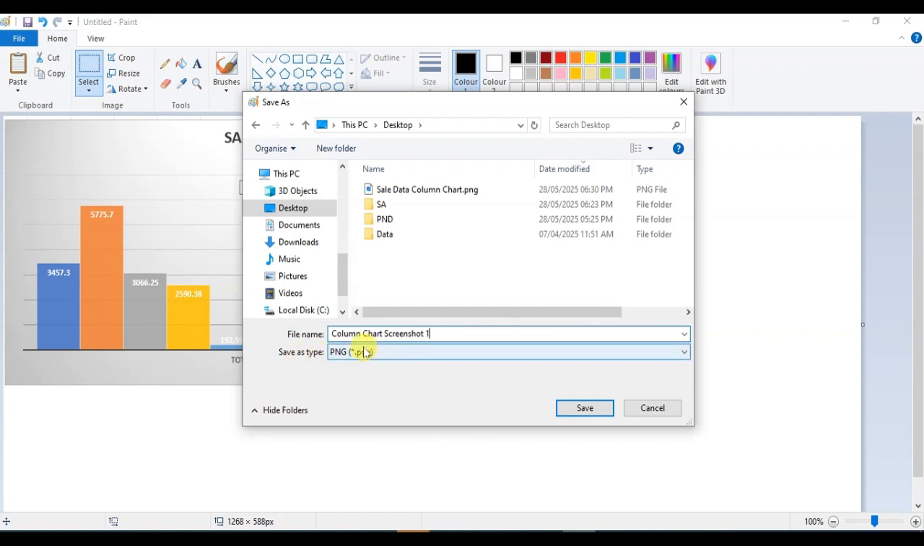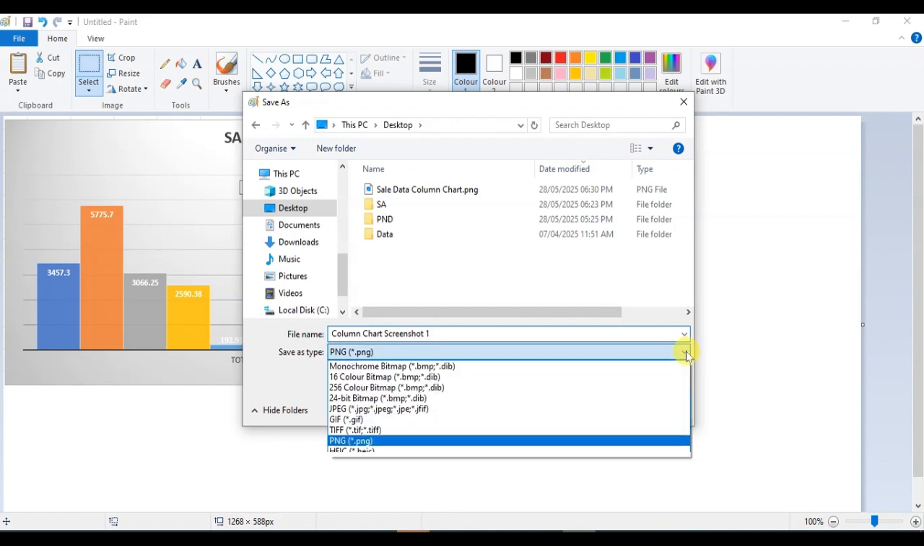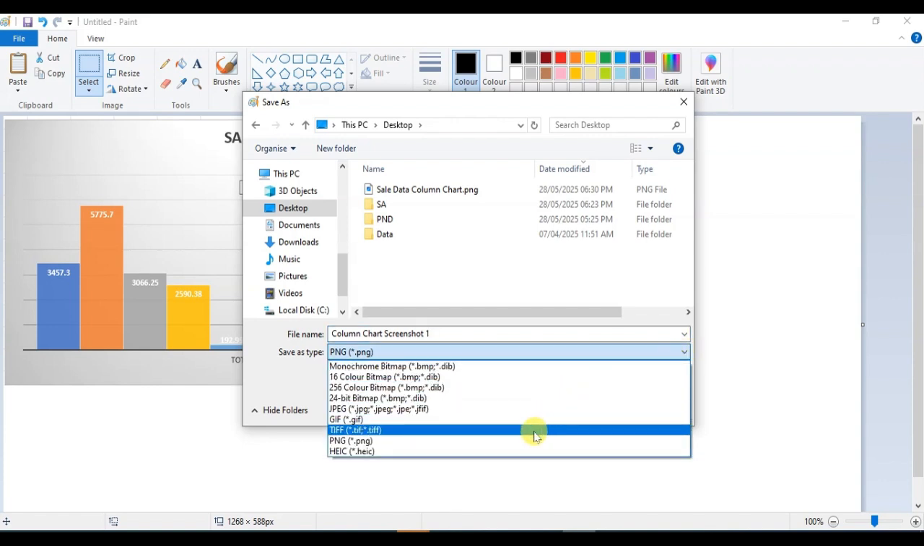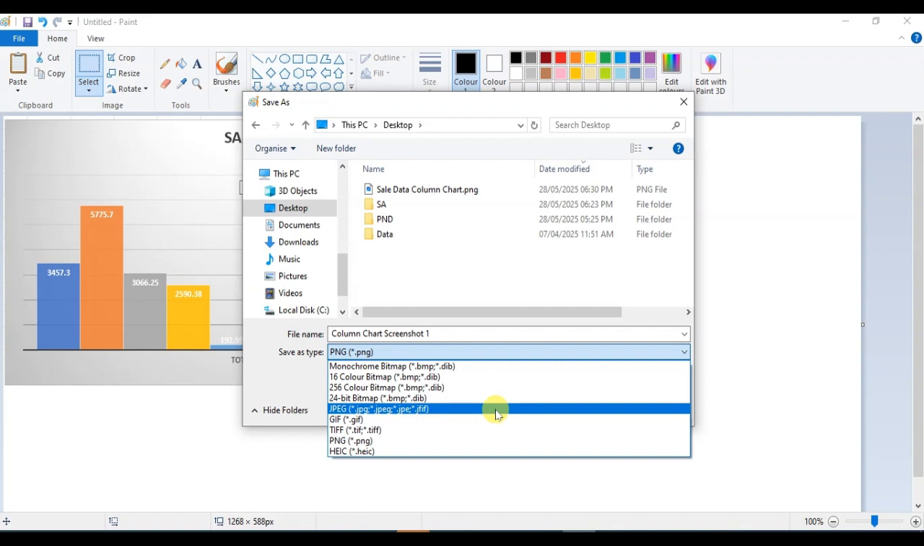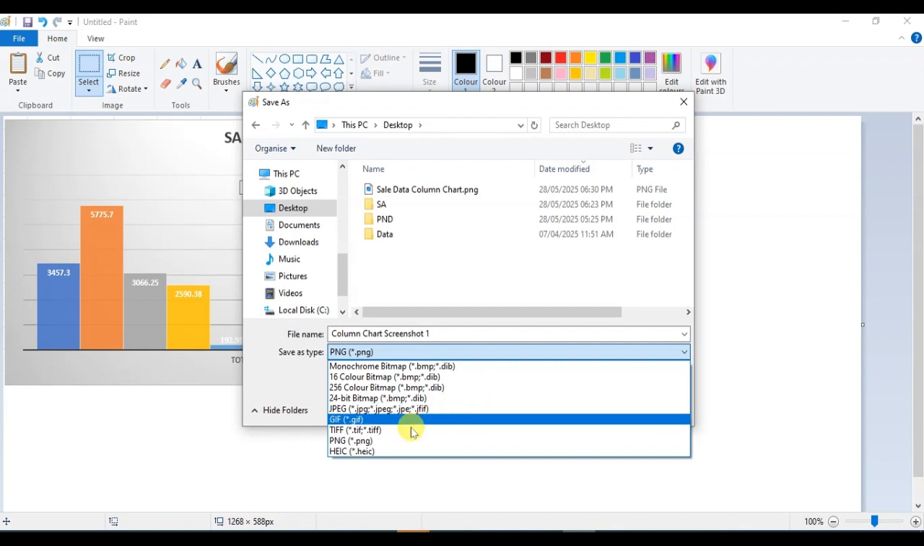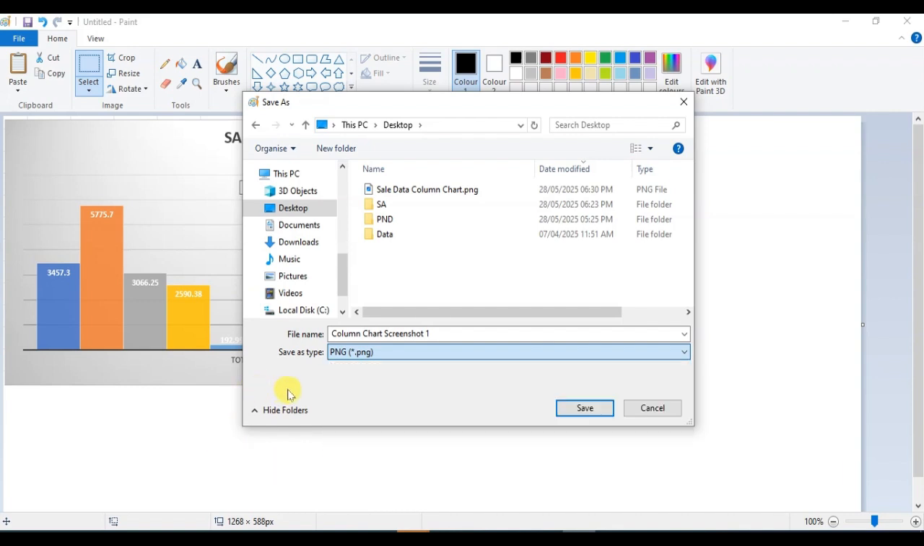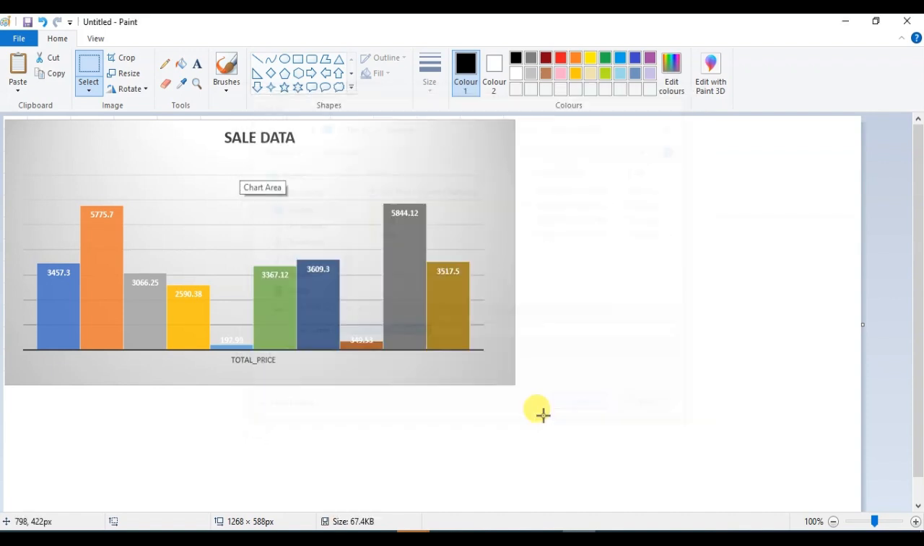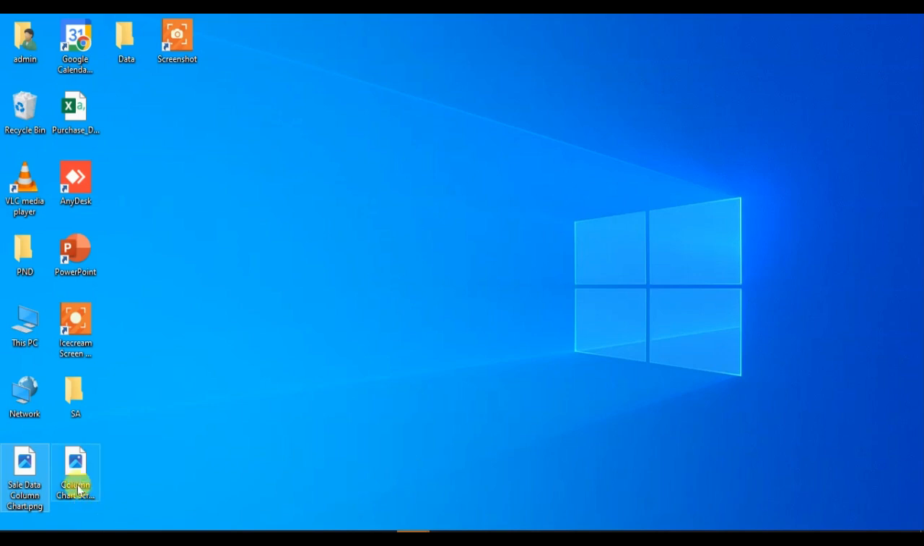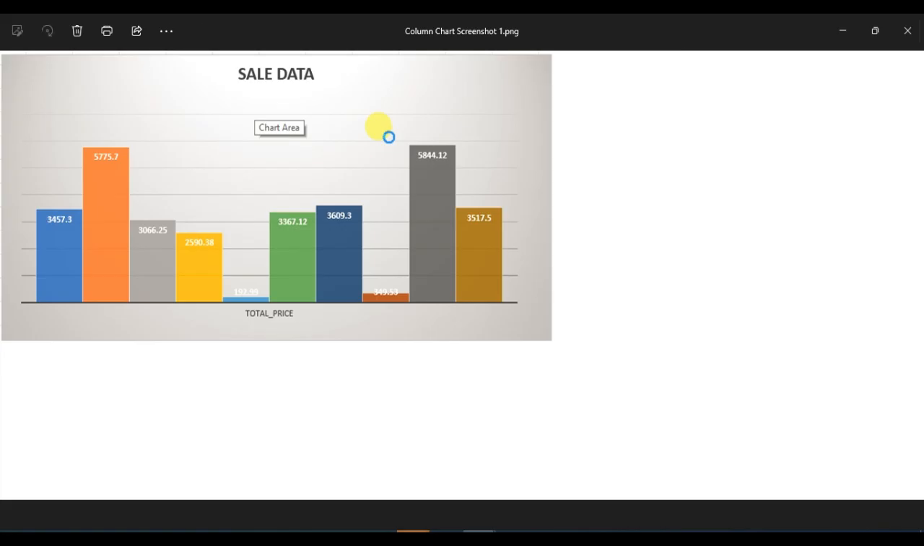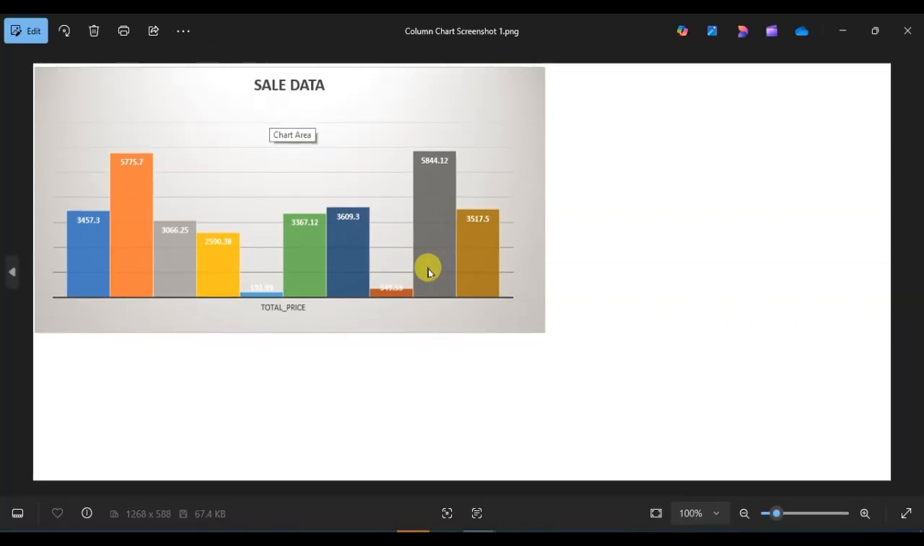The file type is selected as png by default. If you want to change it, just click on this drop down arrow and you can select a different file type, also jpg, gif and others. I select png and click on Save. I go to the desktop and show you the column chart screenshot. Just double click on it to open it, and here you see your screenshot of the chart is saved.